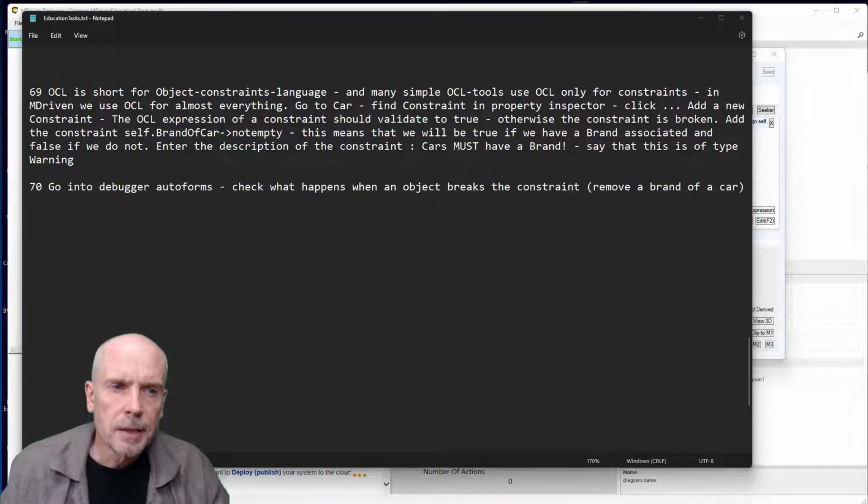69. OCL is short for Object Constraint Language, and many simple OCL tools use OCL only for constraints. In MDriven we use OCL for almost everything. But we will check how constraints work in MDriven. Go to car, find constraints in the property inspector, click the 3 dots, and add a new constraint.